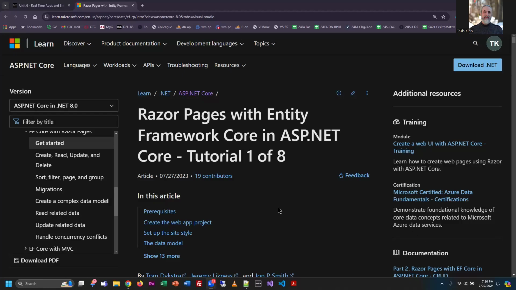Welcome back, everybody. We're going to start the first video in a series that will cover this particular exercise here. This is similar to some of the stuff that we've done before. We've already worked with Razor a bit. We've already worked a little bit with Entity Framework and databases and data models and all that stuff and MVC.